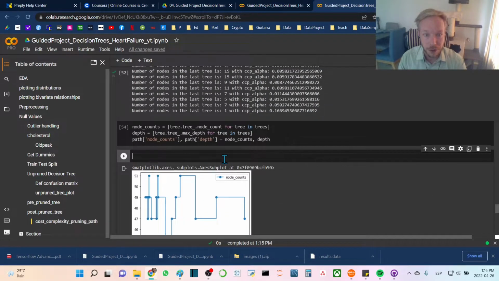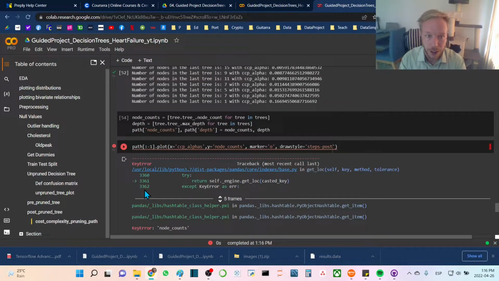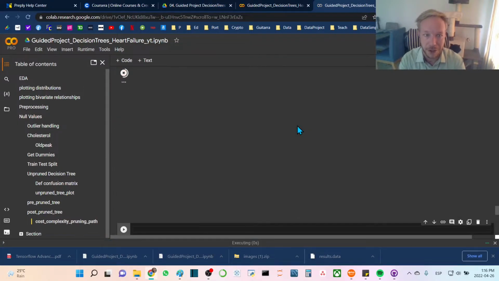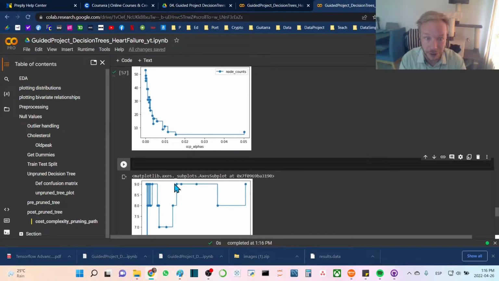And then what we're going to do is take a look at our node counts. We're going to plot those out. Okay, here, so we'll plot those. We'll run that line of code and node counts. Where did we get the error? Sorry, you got to run this cell up above, and then let's run this cell. And we can see here we get the node count. So as the CCP alpha is increasing, we're decreasing the number of nodes, which makes sense. We're not allowing it to grow as much.